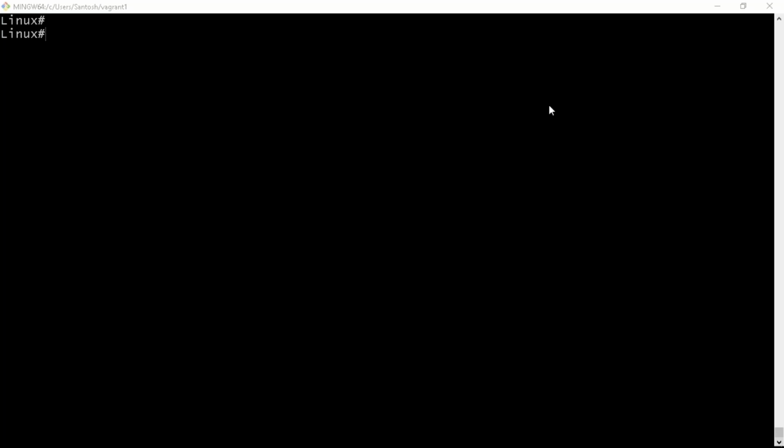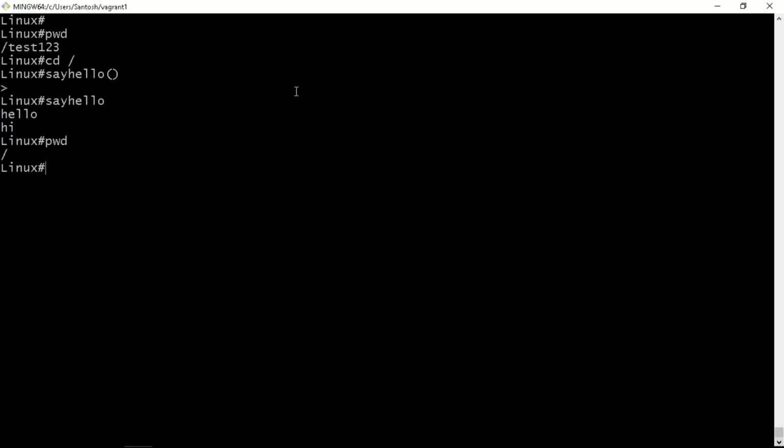We need to call the function from the same path? Not required. Once you have exported, you can call it from anywhere. Let us say we are in test123. Now we'll go to slash and just say hello. Sorry, say hello. It still works. You can call it from anywhere. My present working directory is slash, right?